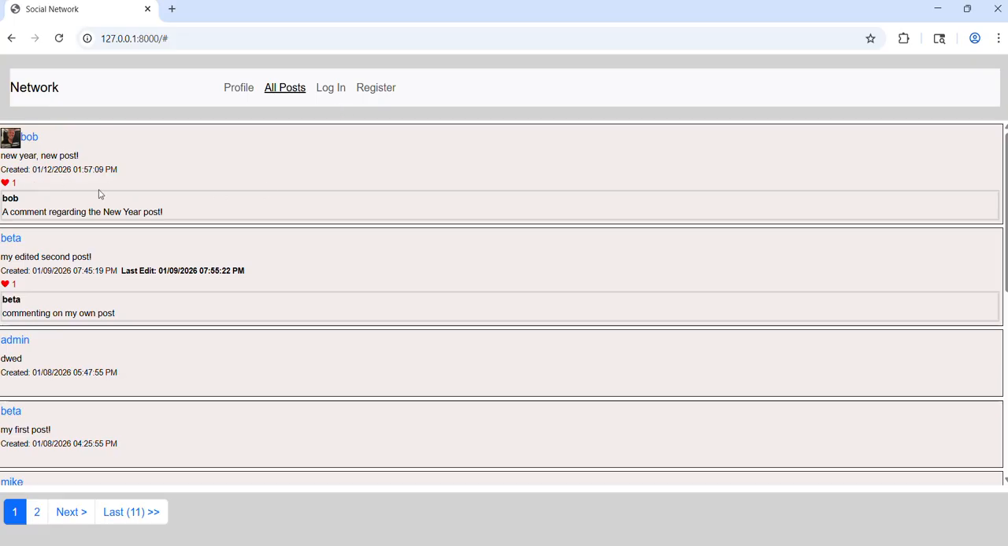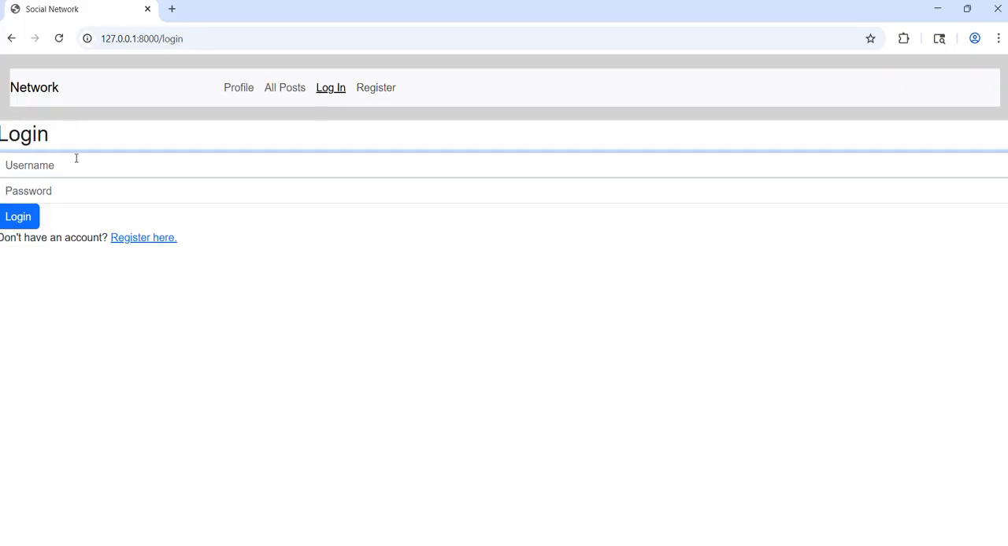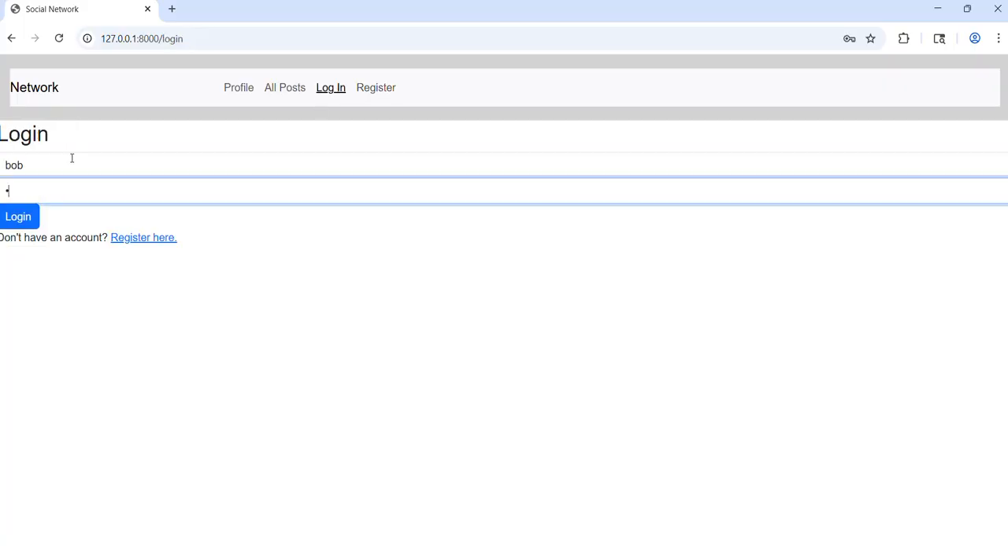Now we're going to log in. You notice also there's a picture here. I did change the registration page to optionally include an image URL, local file. You don't have to. If you do, it shows up with your profile, with your posts. If you don't, that's fine. So I'm going to log in right now as myself.